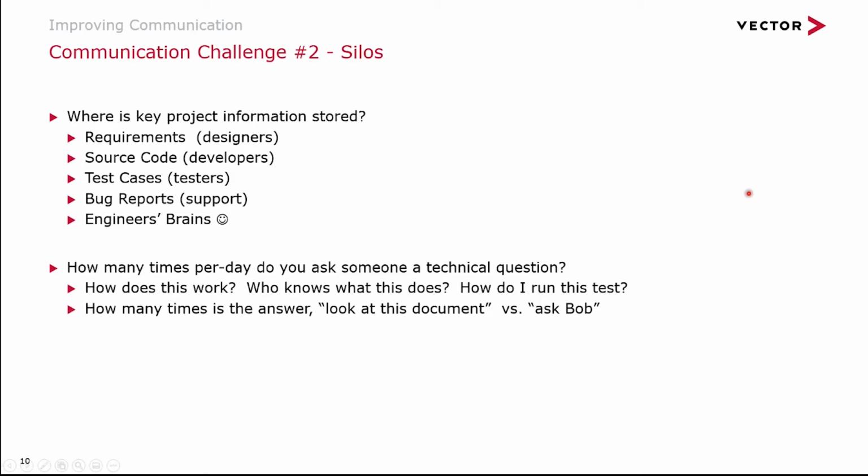And so how many times a day do you ask someone a technical question? Probably lots, right? All of us are sort of in this collaborative development environment. We have stand-up meetings. We walk around. Well, we used to walk around our cube farms and ask people who were the most knowledgeable about something, "Hey, how does this work? Or who knows how this works?" And so one of the questions is, how many times do you get an answer back which refers you to a place where it's documented versus how many times is it, "Oh, Bob knows about that?"